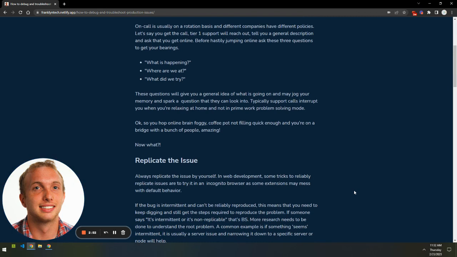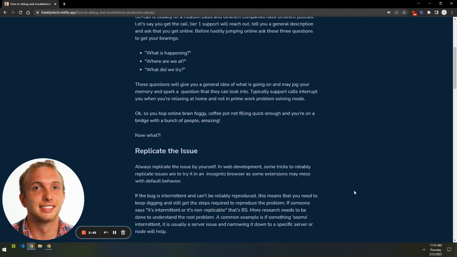And you get a tier one support call. Say you're on call, usually there's tier one, they get a message from the client, from users, and then they forward it to the correct person. They'll give you a call, usually on your phone, tell you a general description, and ask you to get online. You could also, of course, jump online, but I like to try and ask these three questions to get in the space of troubleshooting and figuring out what could be going on.